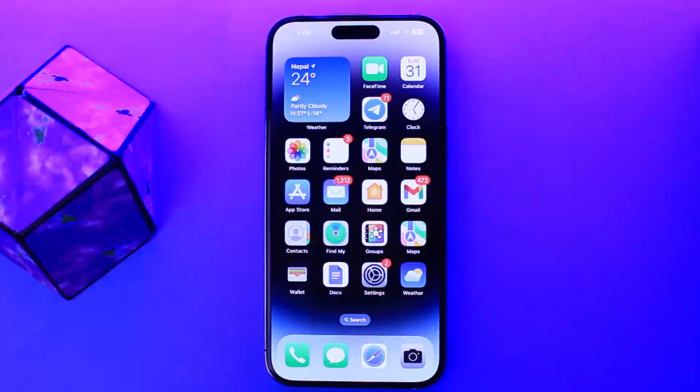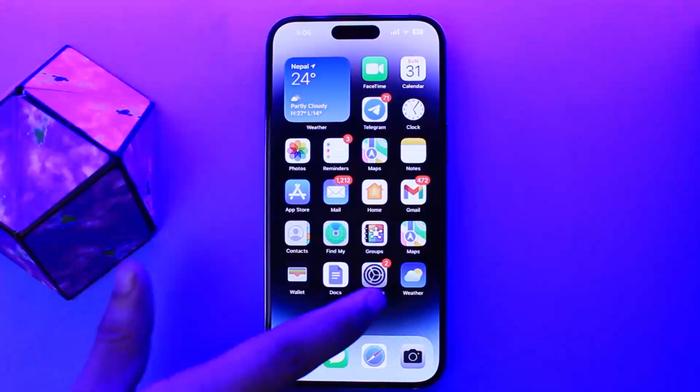This is me Vipin Bisnath, and today I'll guide you on how you can change your region in App Store. Now you can do so using your iPhone or iPad. All you have to do is simply open up Settings.